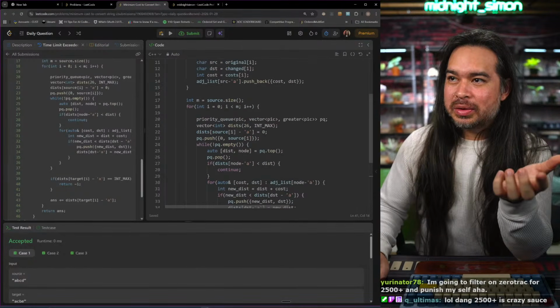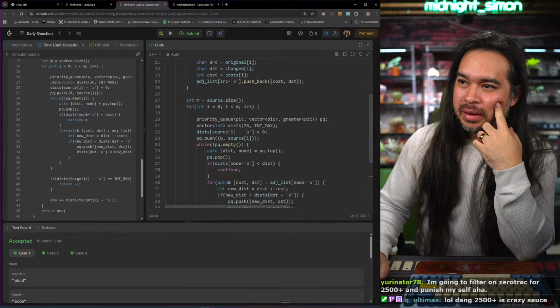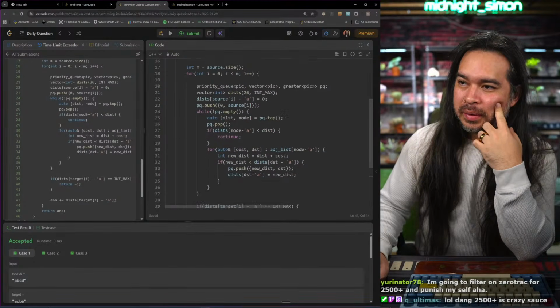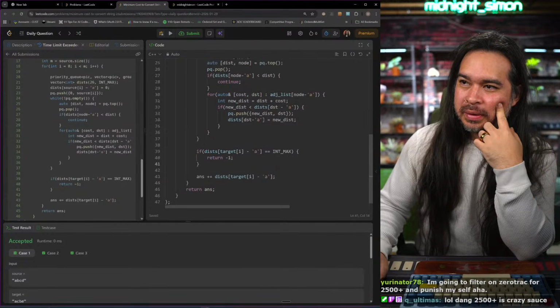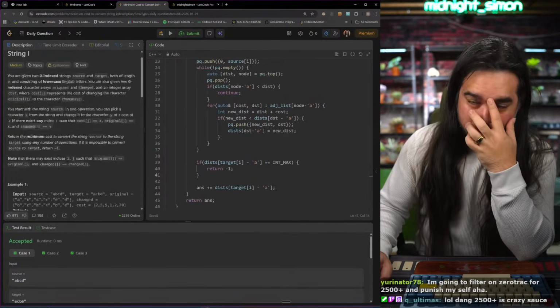Why is this so slow? Why would this be slow, man? Let me look at the constraints again.